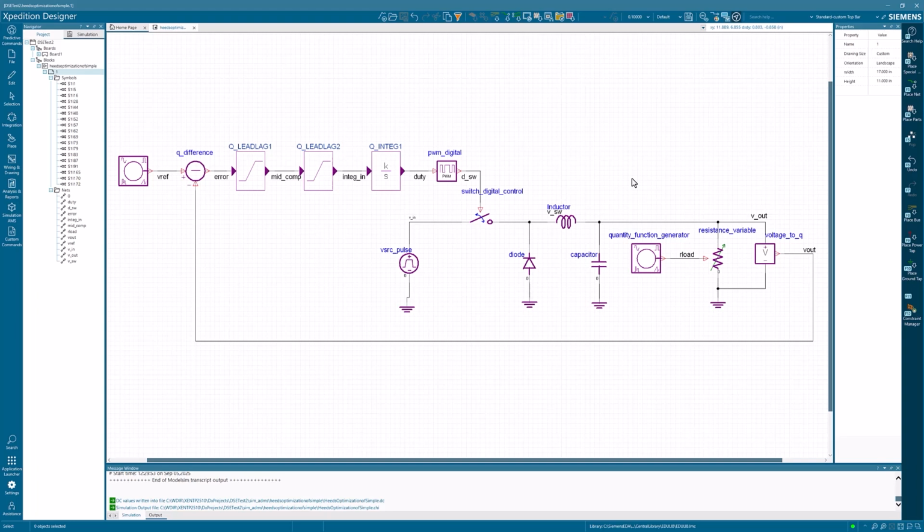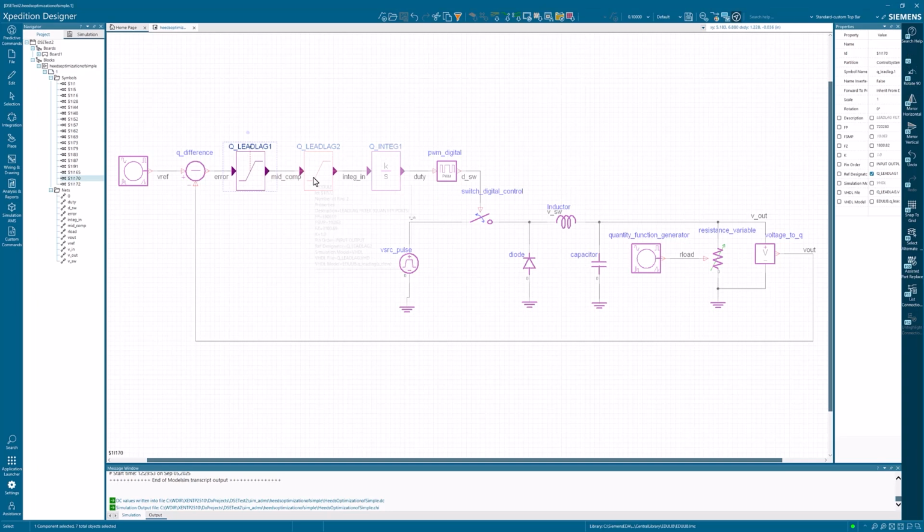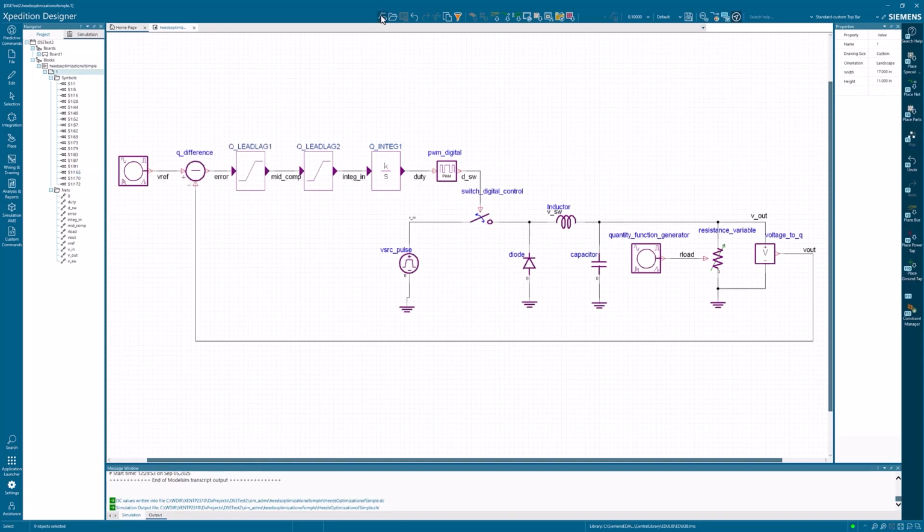HyperLynx DSE is a powerful optimization tool that allows for large design spaces to be efficiently explored using the advanced Sherpa algorithm to quickly and accurately find optimal design parameters. In this design, we have modeled a DC to DC buck converter with a control system. We wish to optimize the control system characteristics, including the pole zero locations and the gain value.